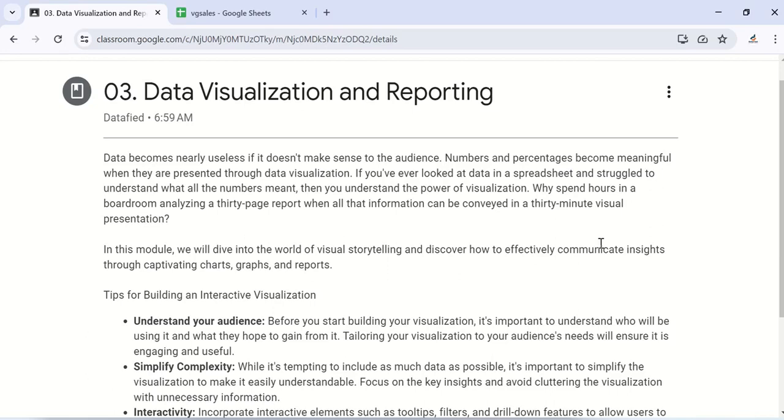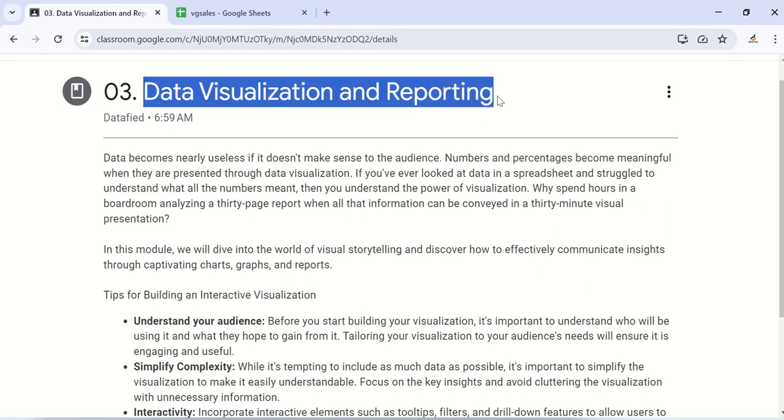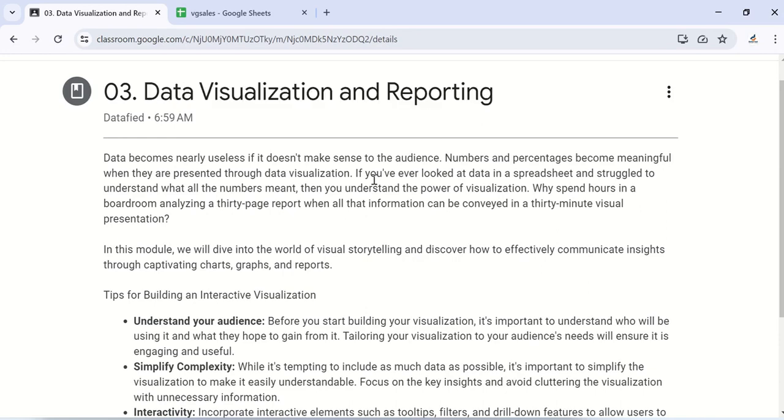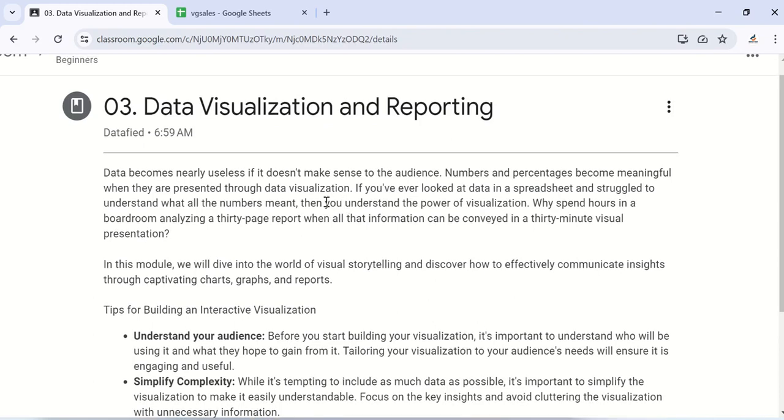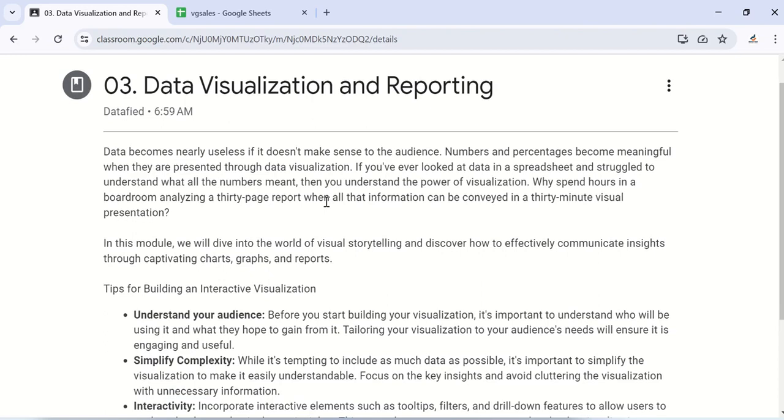Hello, welcome to the final module of week 2 for spreadsheet package for data analytics. In this video, we will talk about data visualization and reporting. As a data analyst, it's important to understand the skills and the tools you need for data visualization, and you should gain good skills in reporting your data or your analysis.